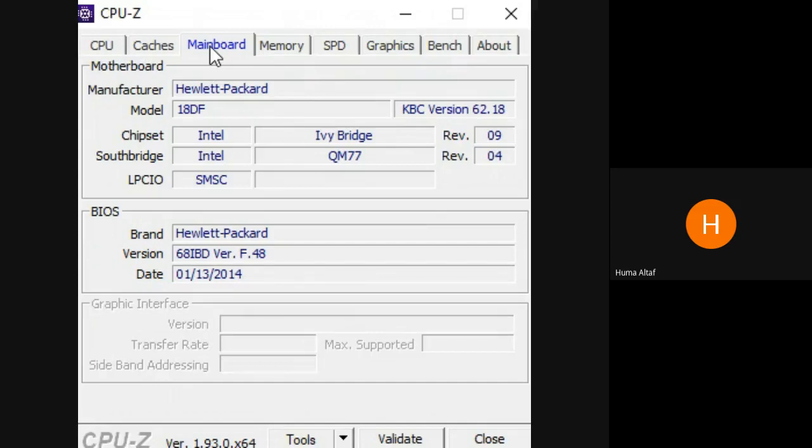There is the manufacturer, the maker of the motherboard. In this case, that is Hewlett Packard. The model of the motherboard is 18DF with KBC version 62.18. The chipset is Intel with an Intel software. The chipset controls communication between the processor and other devices on the motherboard.